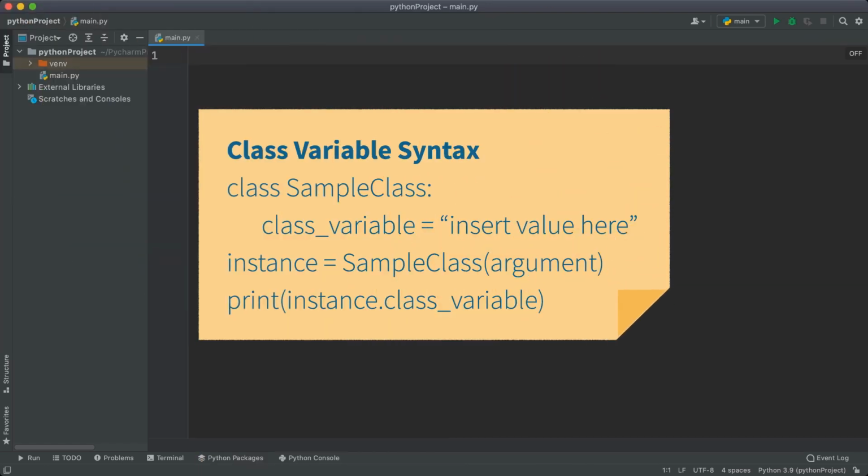Classes usually have class variables too, which are constant all throughout the instances. You can define your class variable right after defining the class. Don't forget to indent. You can also access all the object's class variables by using the instance.variable syntax.